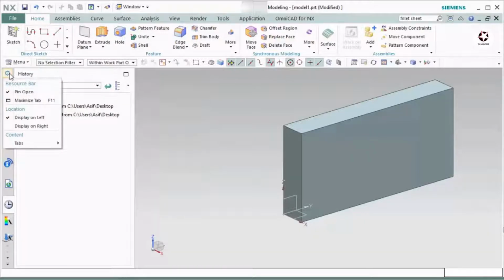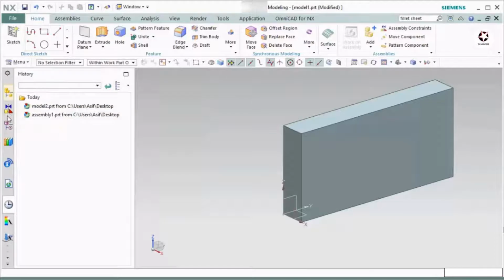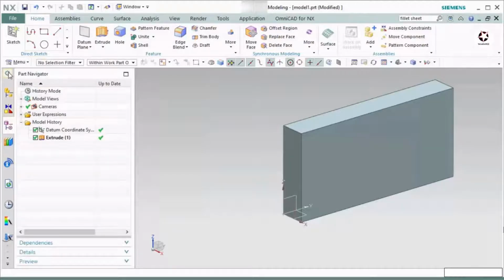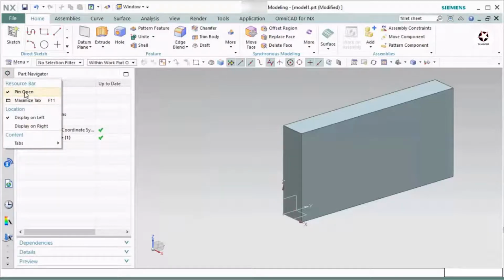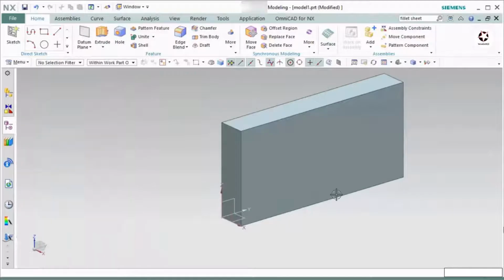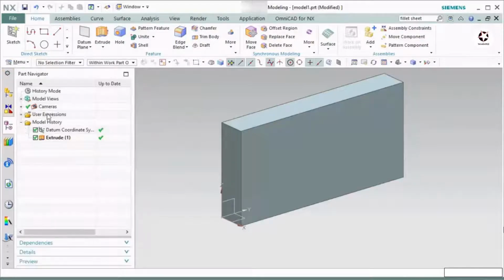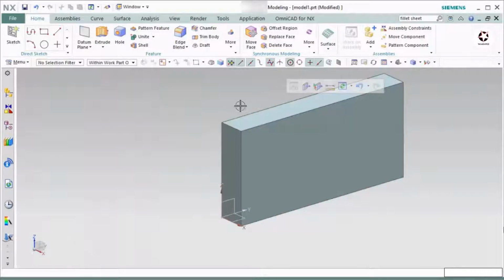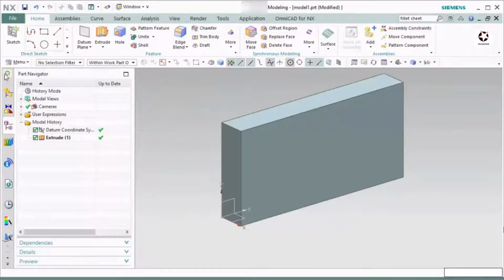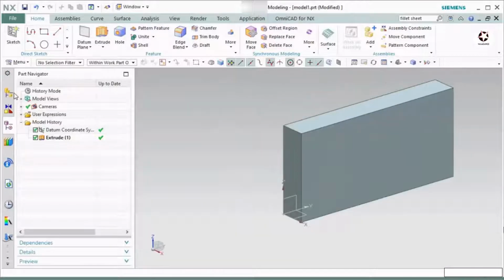On the left top corner, there is one setting available. If I select it, you will see this is pin open. If I select my part navigator and uncheck this pin open, and now if I select anywhere else and move my cursor, you will see it hides. If I select it again, I can see it. When I move my cursor to the right and select anywhere, it will hide. So if you want, you can check this pin option and it will always show here.